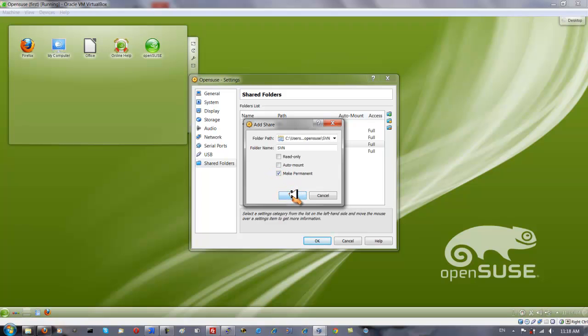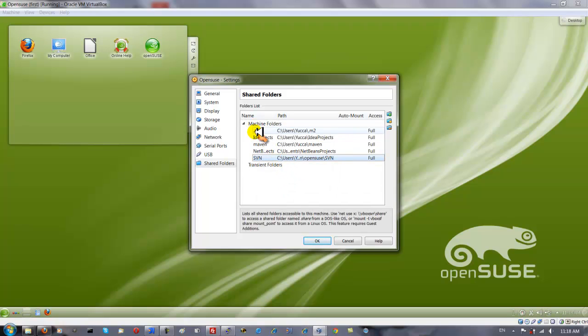So now I've set up 5 directories to be shared with full access. In other words, the guest system can read and write to these directories. The .m2 directory, IntelliJ projects directory, my Maven directory, my NetBeans projects directory, and the Subversion repository. These are all shared to the OpenSUSE guest.